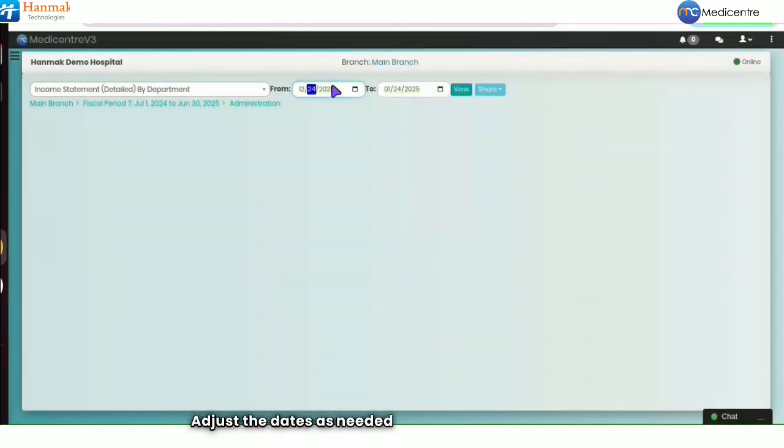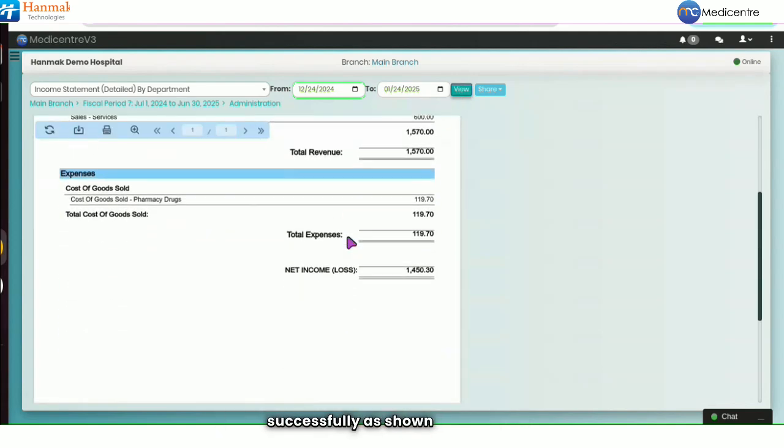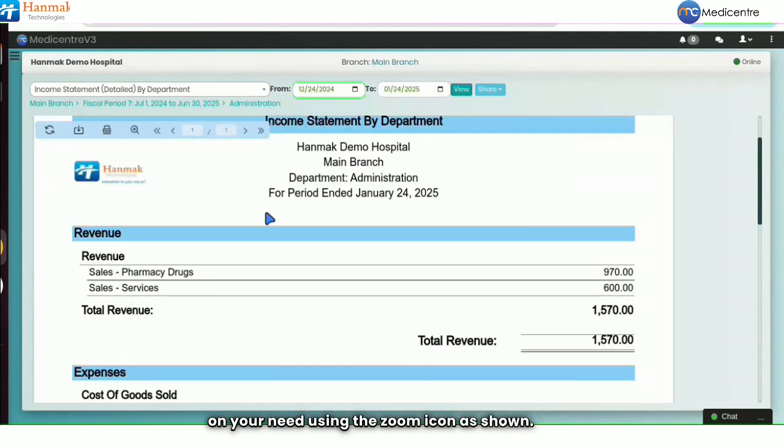Adjust the dates as needed to capture the report for the period you need and click on View. The report will be generated successfully as shown. Here, you can zoom the report in or out based on your need using the zoom icon as shown.